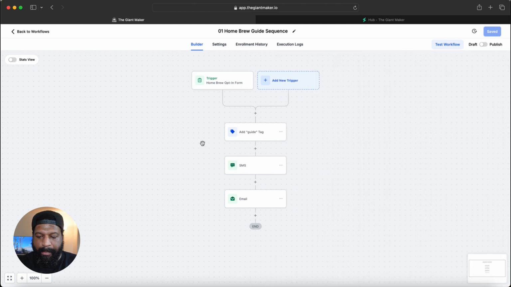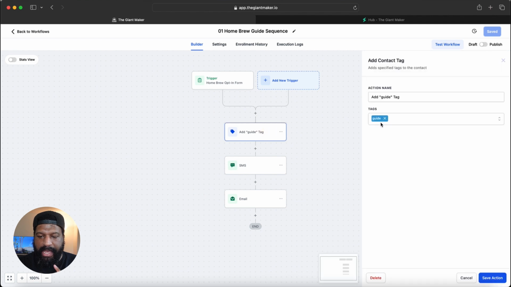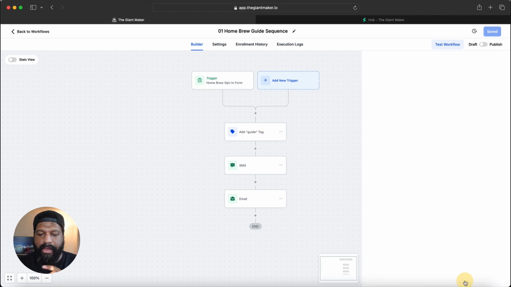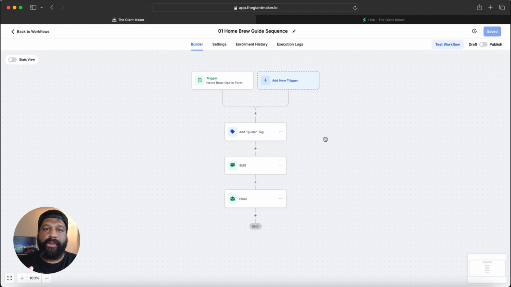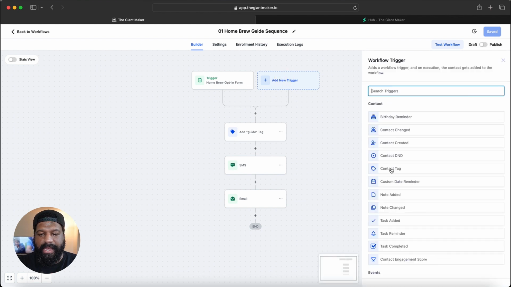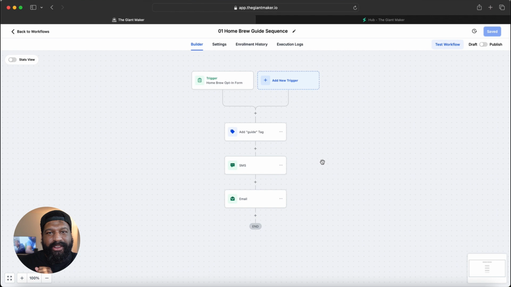So once that happens, I want you to add a tag to the person. I want you to add guide to them. So now in the CRM, I know that happened. And also, I might make a trigger in another automation where as soon as somebody gets a tag added, guide, because that could be a trigger, a tag is added, now it kicks off another automation.